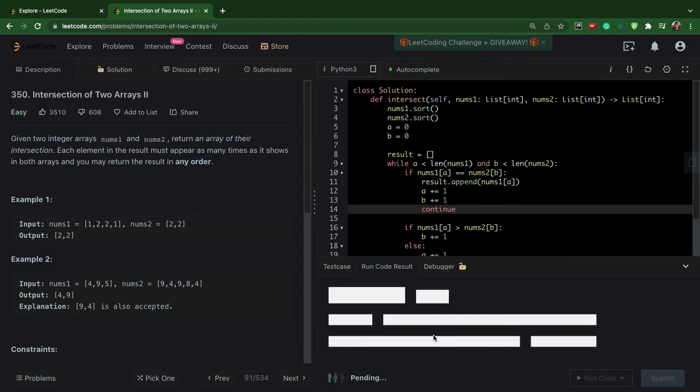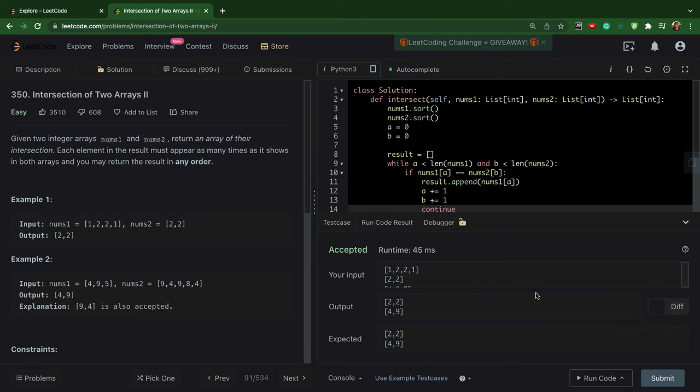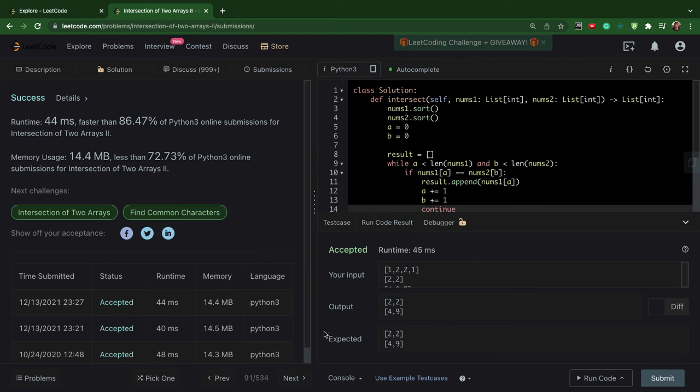So let's run this and use the example test case. It's going well. Let's submit it. Okay.